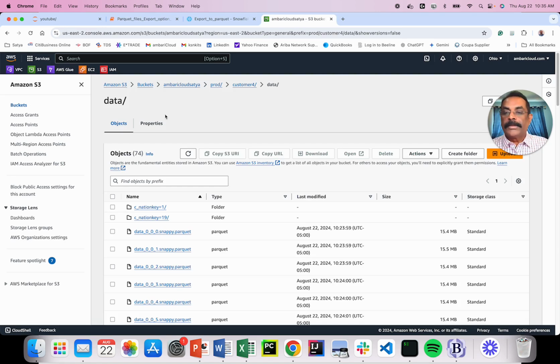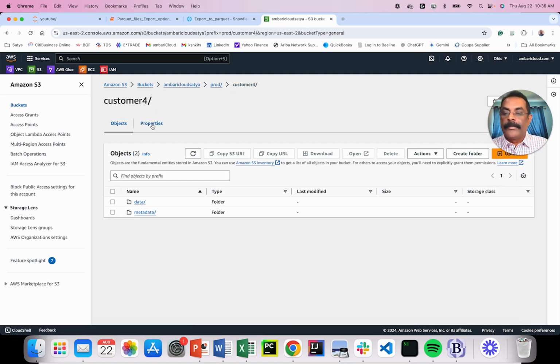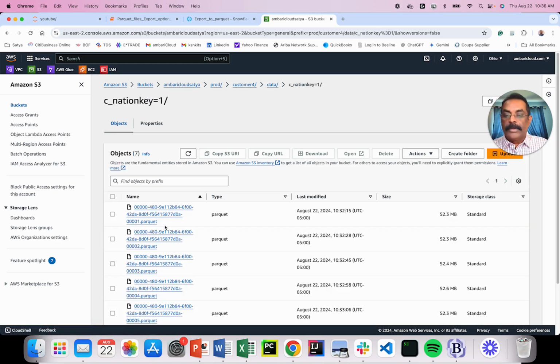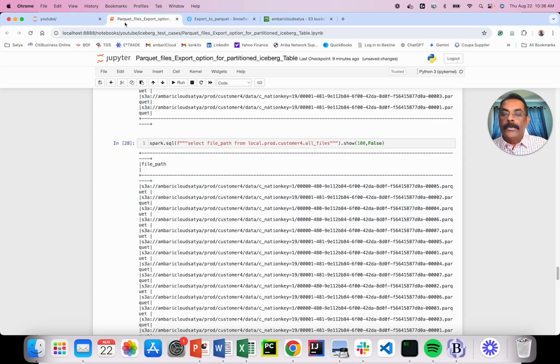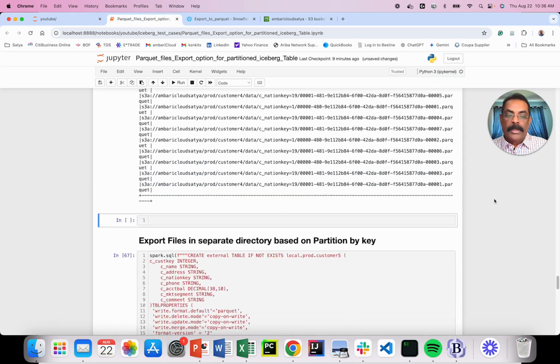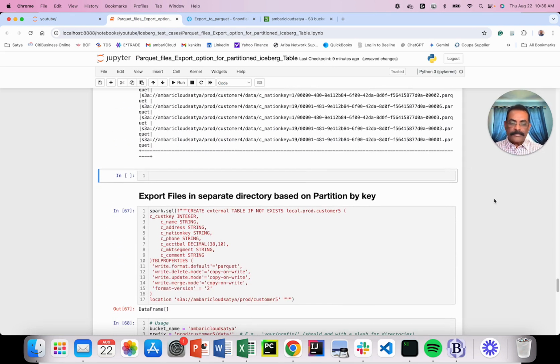Now let's go back to the data directory. Now you only see these files within directories. When you go into a directory, you have the files. Previously we had the files directly under the data directory. Okay, so this is how you build your Iceberg table based on a single directory.